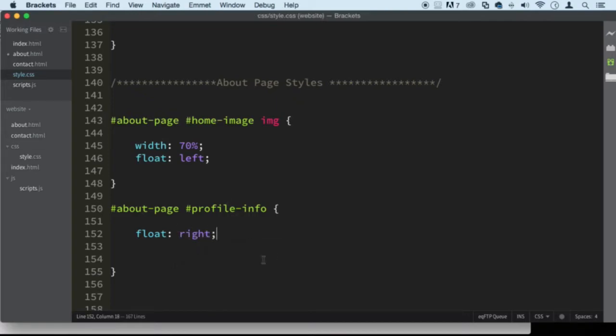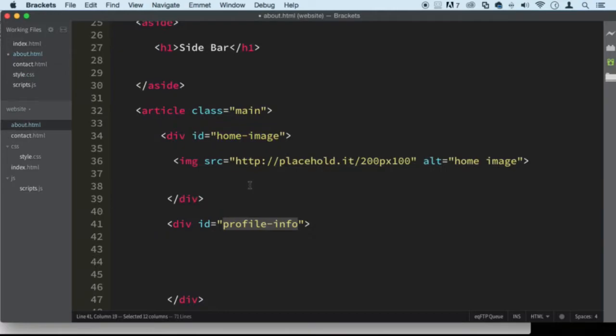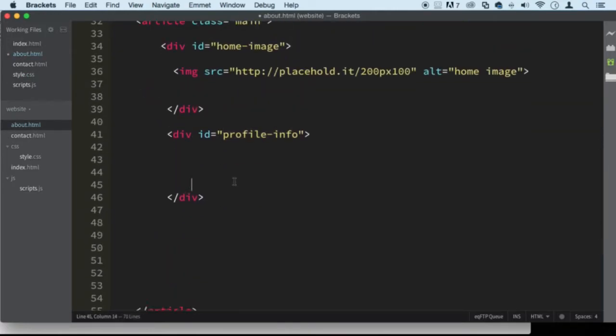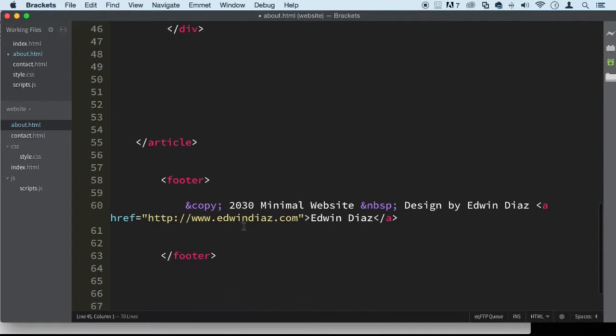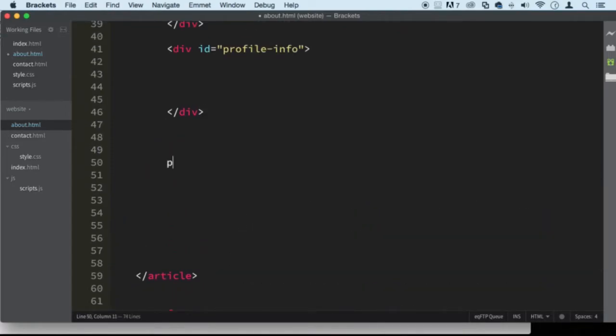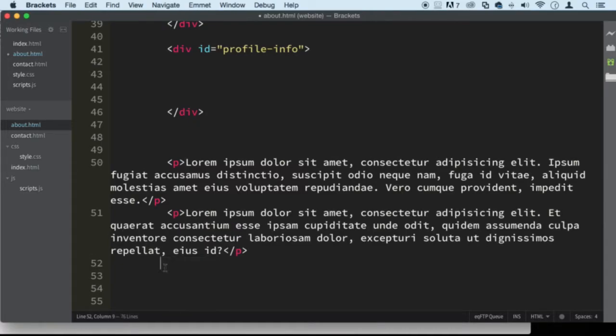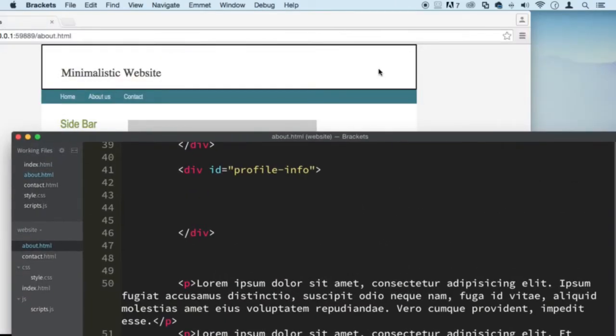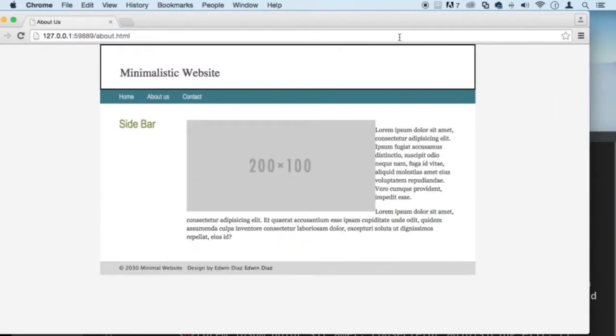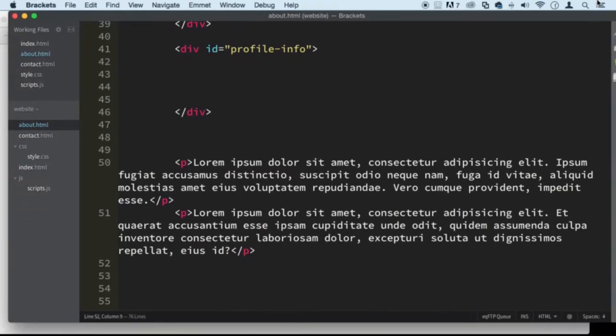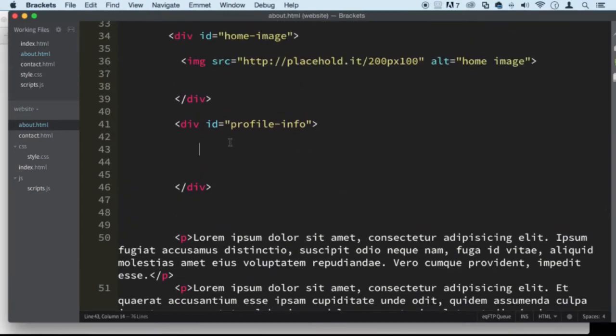And then I'm going to show you what's going to happen here. But before I do that, let me put some paragraphs here so that you can see what's going to happen. Let's put some paragraphs right here. Actually, we only need 2 paragraphs here. All right. If I go back, and I save it, you can see that that's all floating to the right. That's all wrapping around that.